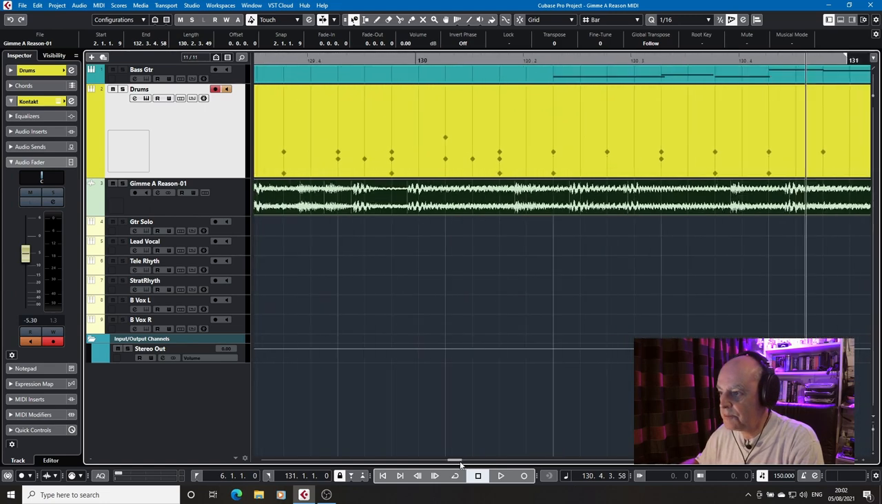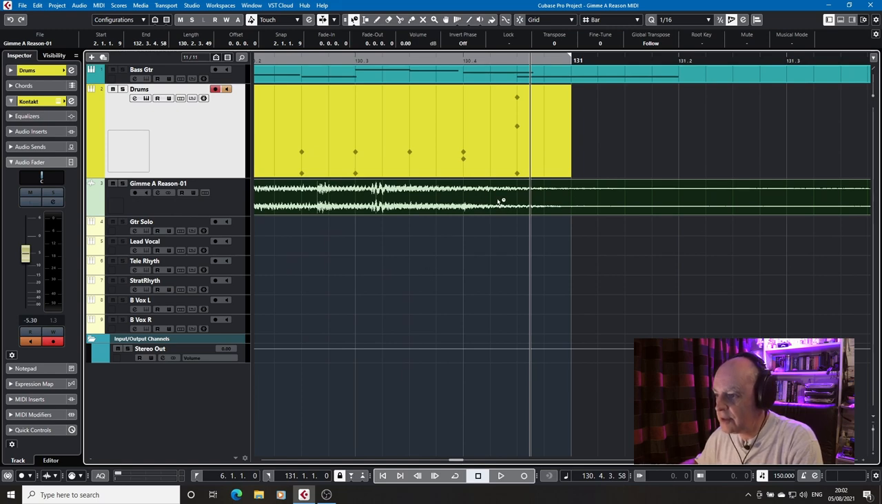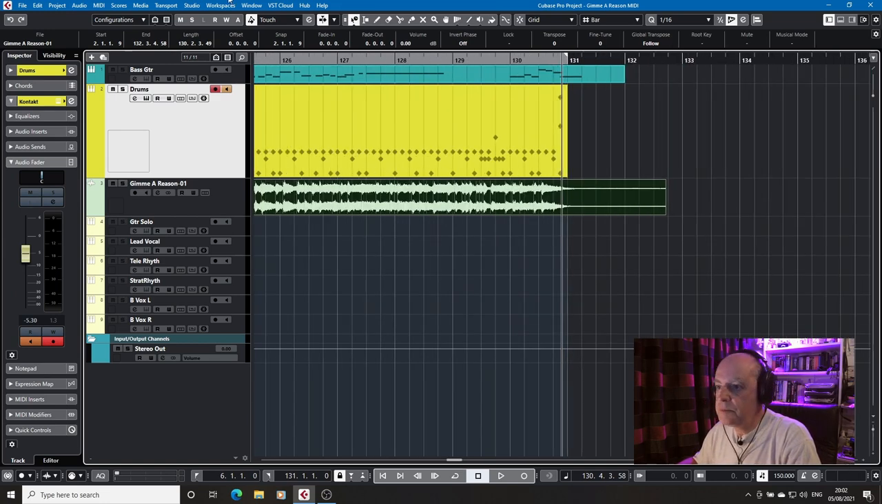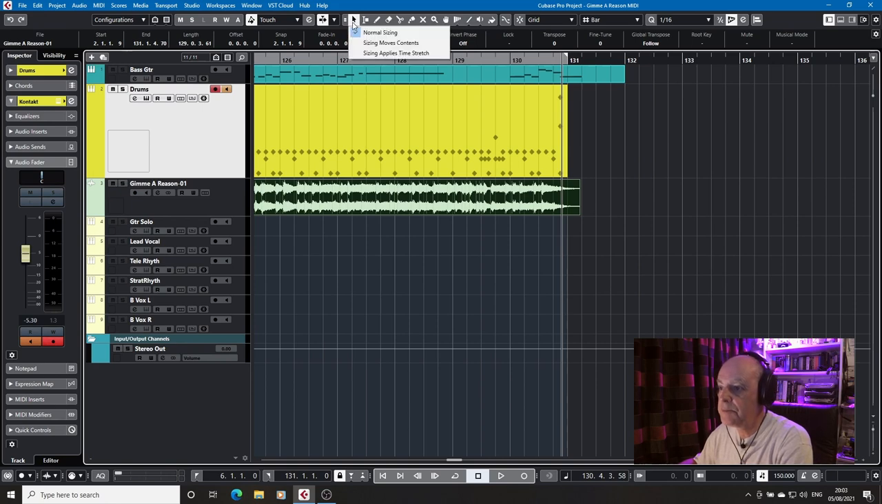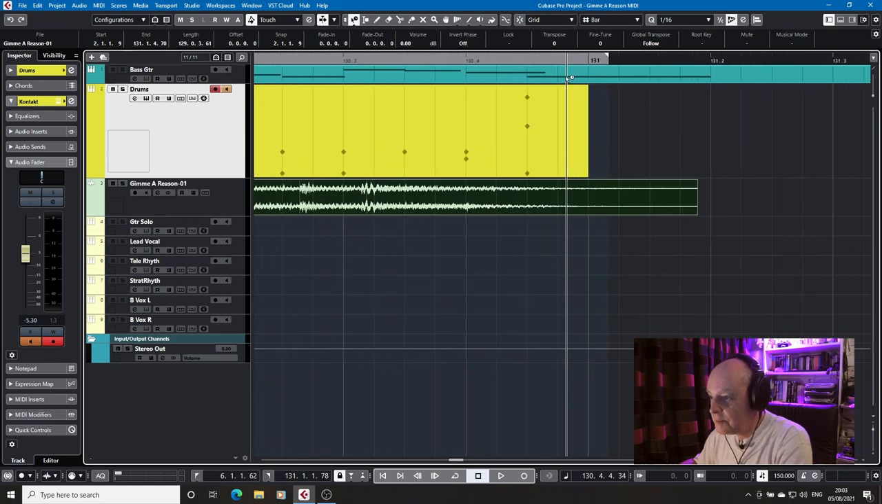And as you can see, the last transient here should be there. It's way out. It's slipped by a good beat and a half. So what we can do is first of all, go back to our normal stretch and just pull that in a bit, because otherwise we're going to be working with a bit that's off the end of the screen, and we'll apply time stretch. And we zoom in again.